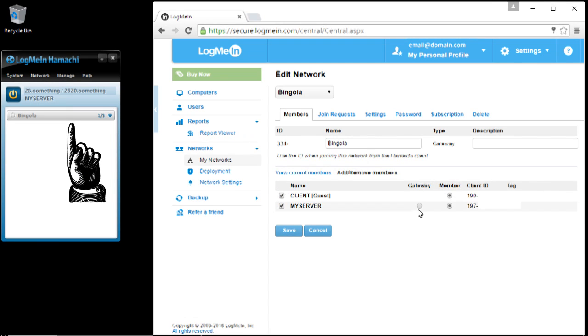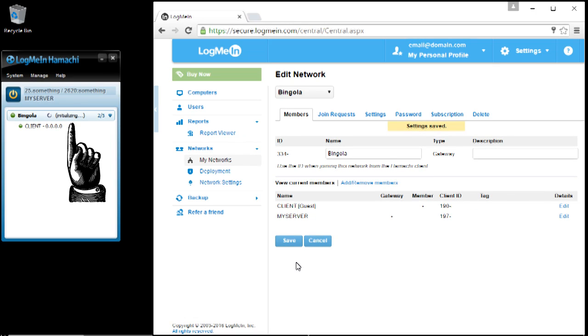And as soon as I click Save, the gateway computer looks for an IP address on the local network. It says Initializing and then Configuring, because it's looking for a DHCP server. And finally it shows us an IP address. As you can see, this is the IP address for the client computer, not the gateway computer.